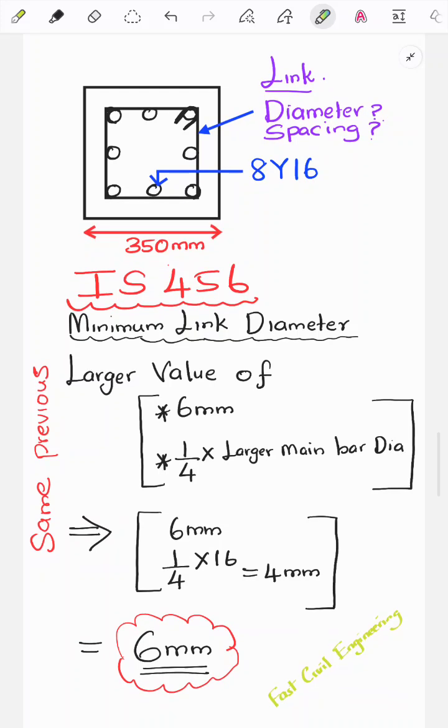Next, Indian code IS 456. Minimum bar diameter. This rule is also consistent with the others, at least 6 mm and at least 1/4 of the largest longitudinal bar diameter. 16 divided by 4 is 4 mm. The minimum link diameter is 6 mm.